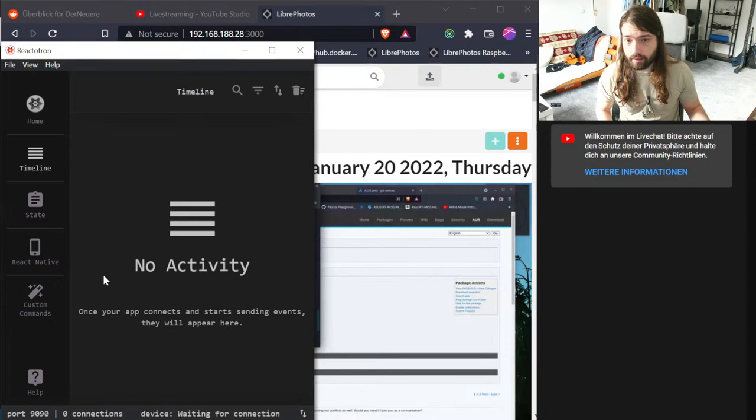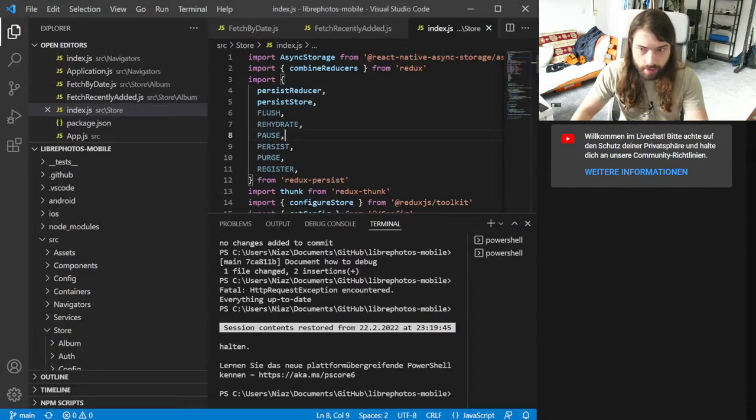And in order to have a better debug experience, I installed Reactotron. We basically have all the features we also would get in a web app. We see our network connections and actions and stuff like that. And in general, it just looks nicer. So, all right, let's get started.